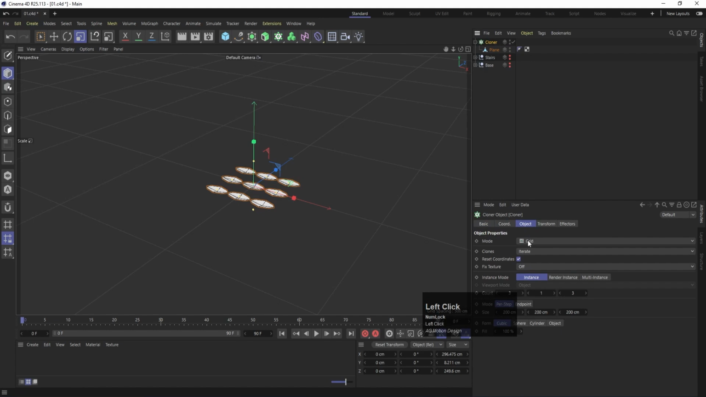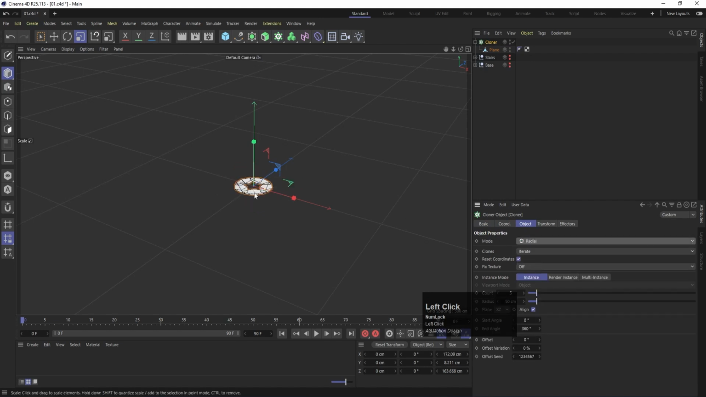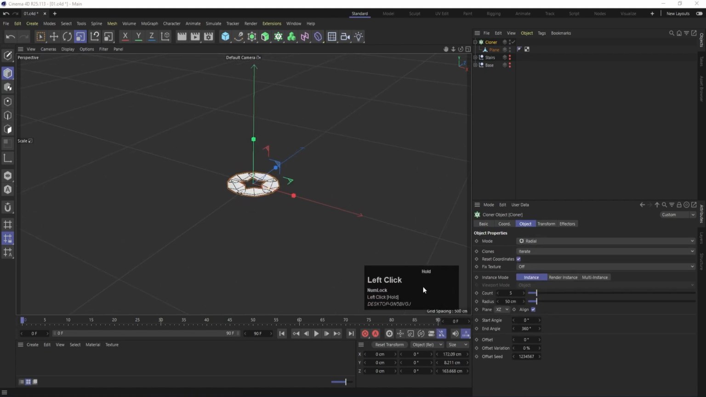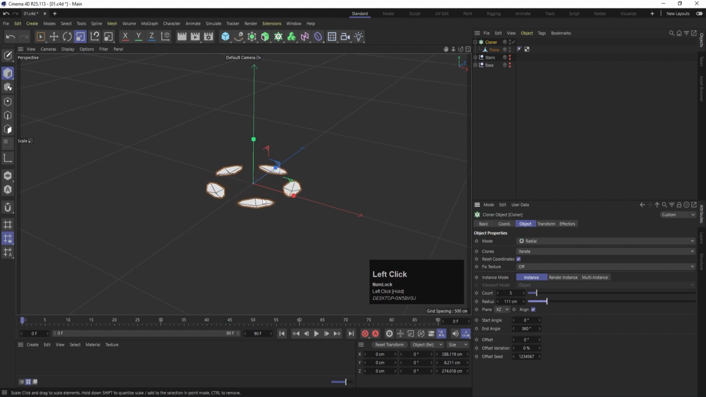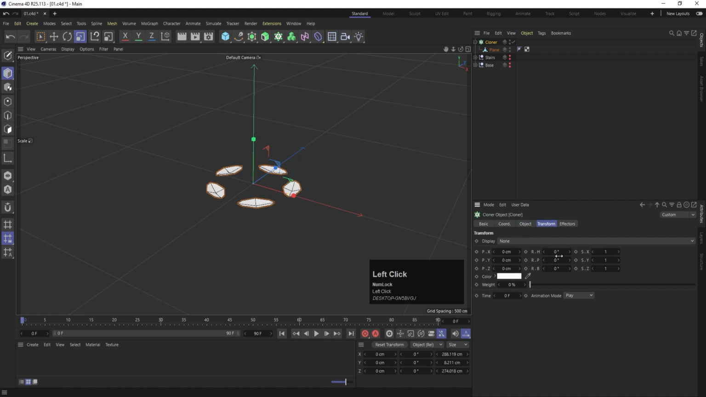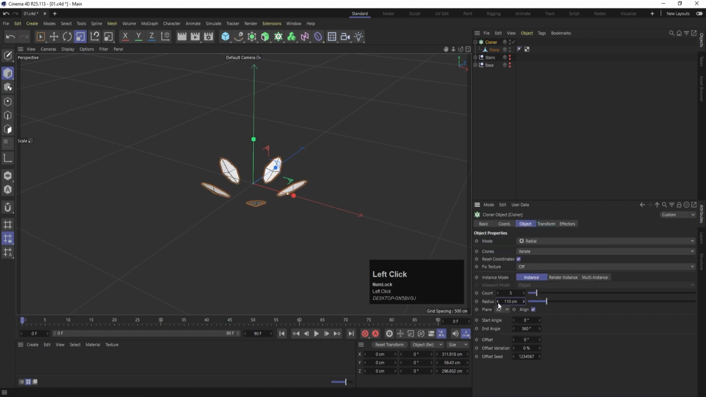Select this cloner. Instead of grid I'm going to choose radial, so I'll get something like this. Let's move this a little bit over here, and if I increase the radius I'm going to get something like this. Now let's go to the transform over here, and we will change the rotation on x-axis to 90 like this, so we'll get this kind of points. And similarly I want it to be rotated upwards a little bit, so I'm going to move it like this. Okay, then select this, go to the object menu, and let's decrease the radius somewhere around like this, and let's increase the number of copies like this.